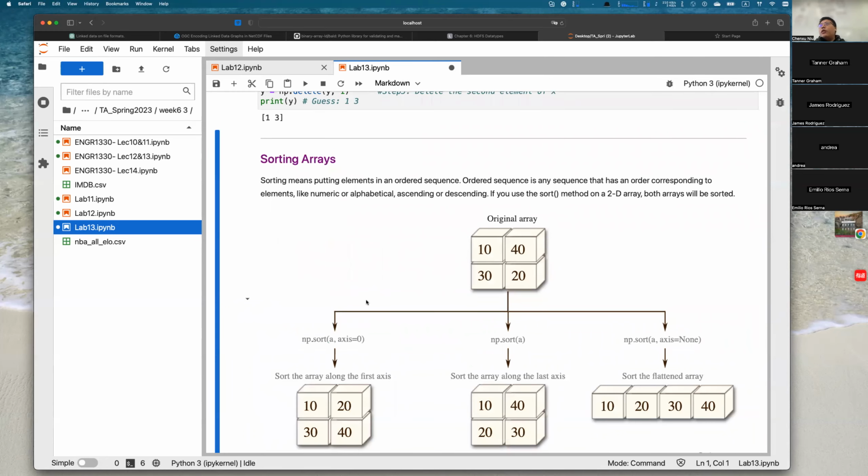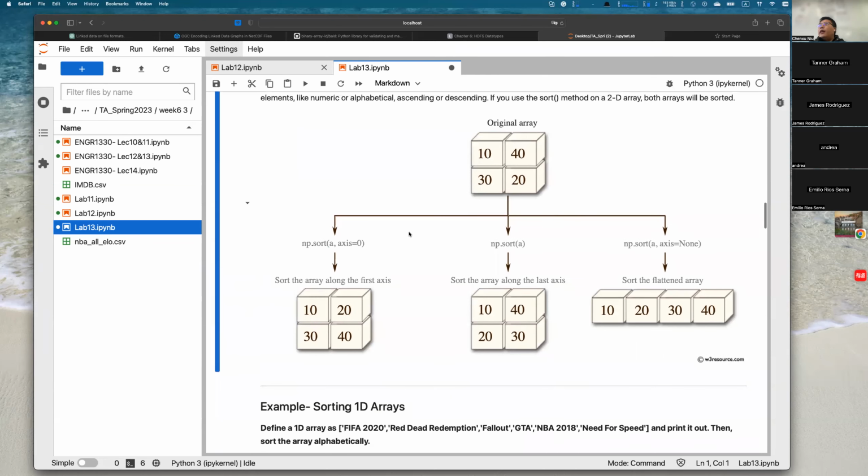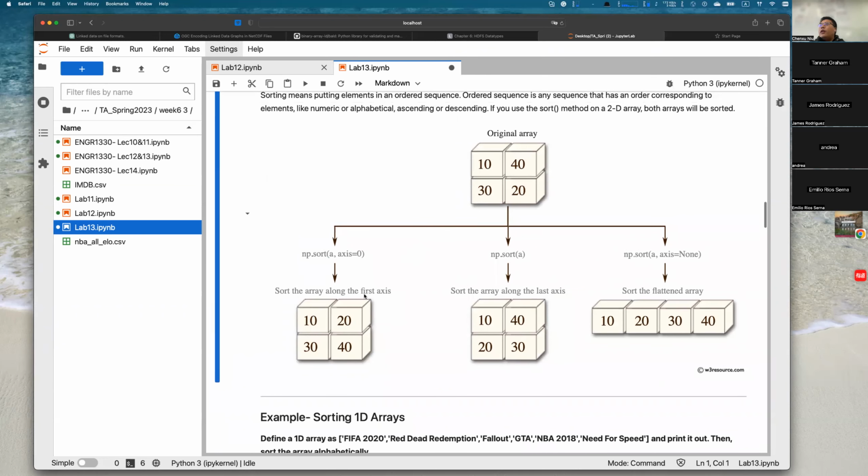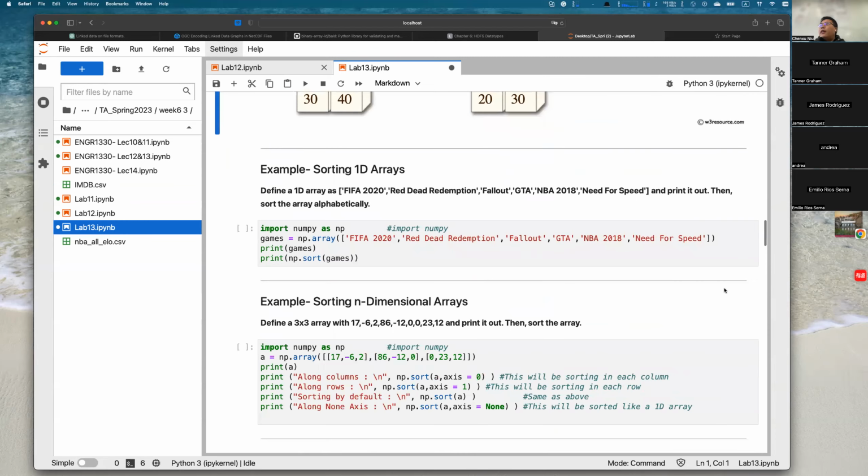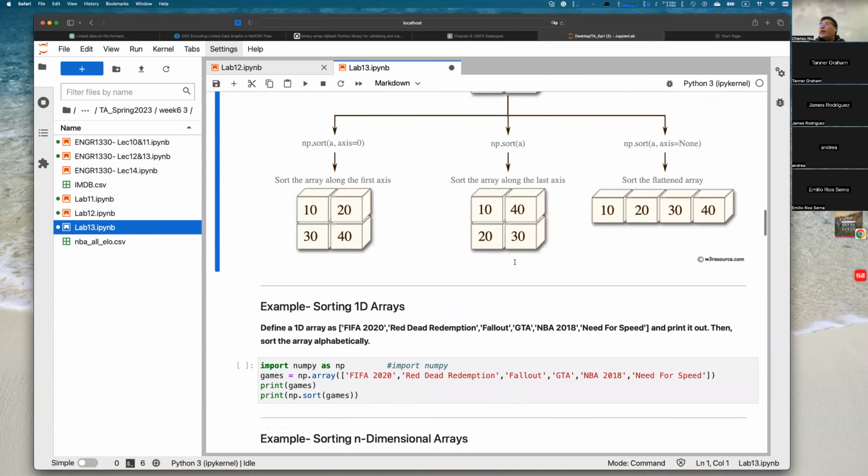Next one is about sorting arrays. Sorting means putting elements in an ordered sequence. You can put them in ascending or descending order. And here you see you can sort along the rows or along the columns, or you can consider it as a 1D array and sort the flattened array. I will give you one example here.